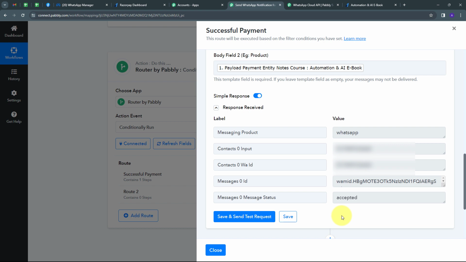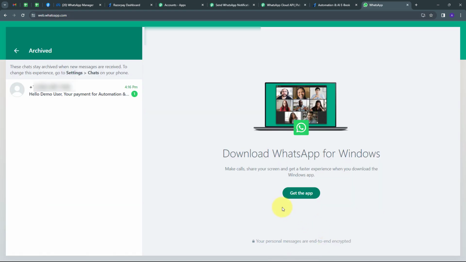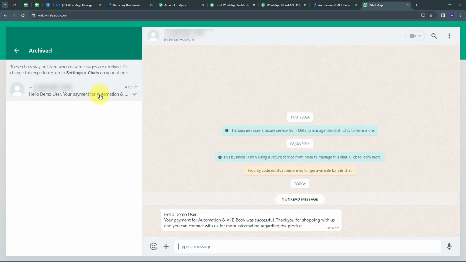of my customer. Now to check this, I'm going to open WhatsApp. And here on WhatsApp, we can see I have received this new message. So I'm going to show you this message. The message is, hello demo user, your payment for automation and AI ebook was successful. Thank you for shopping with us, and you can connect with us for more information regarding the product. So I have received this notification message automatically on my WhatsApp number for the successful payment that I have created on Razorpay. So I'm getting this notification message on WhatsApp for my successful Razorpay payment.